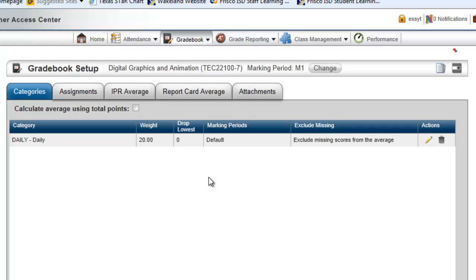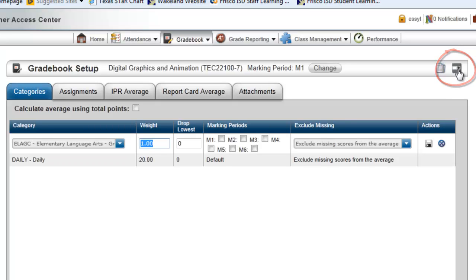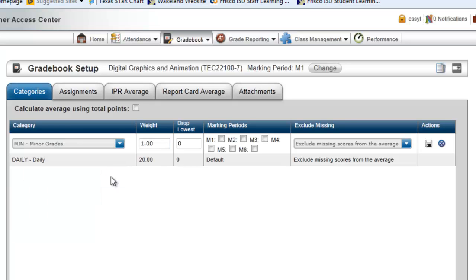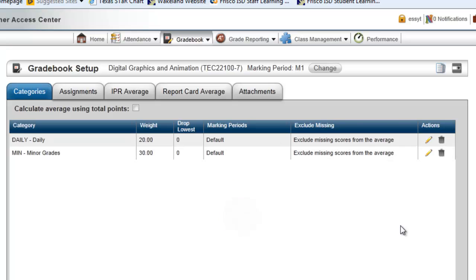Now, to get to the next line, you need to come up here in the far right and click on this little gray and white button with a plus. You can see it populates the next line. I want you to go ahead and grab minor, M-I-N. And for weight, we're going to put in 30. Again, leaving everything else the same, and hit Submit.